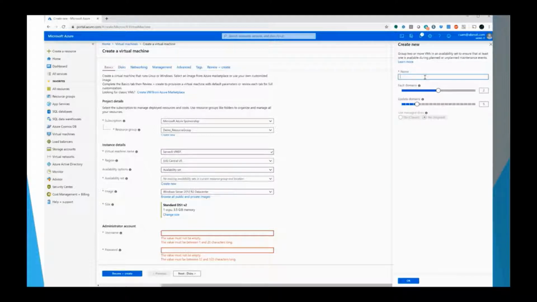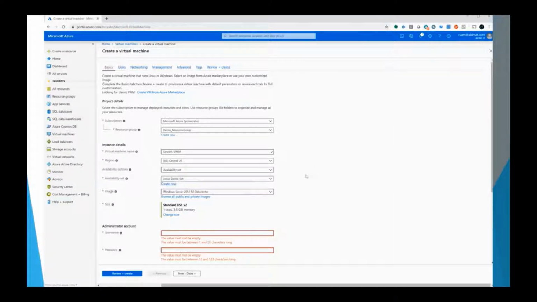So here I can give it whatever name I want. And then you can see there, you can select your fault domains, right? So you can select up to 3. So if you have 3 VMs, they're going to be on 3 different fault domains. If you have 2 VMs, they're going to be divided into 2. I have my upgrade domains as well. And again, that has to do with Microsoft's maintenance, right? So I'll go and hit OK.